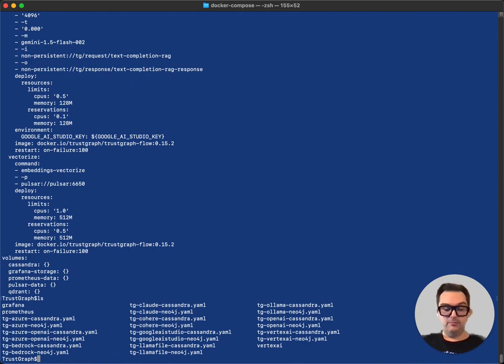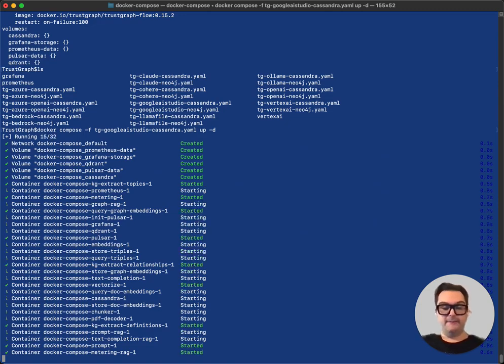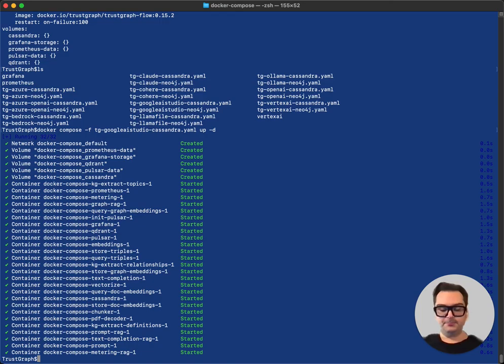So in this case, because we don't have one file, we have to specify which file we want to launch. We're going to do Docker Compose again, but we have to specify the file. So we're going to do -f tg, Google AI Studio, and we're going to choose Cassandra, which is our default graph store. Up -d. I've already pulled all those images, so that's why it starts so quickly.